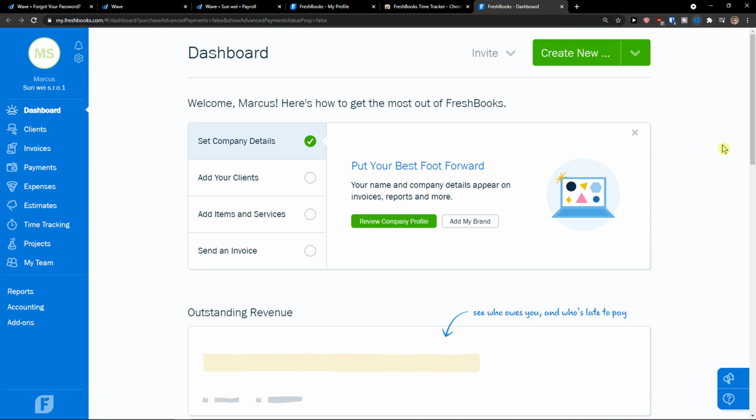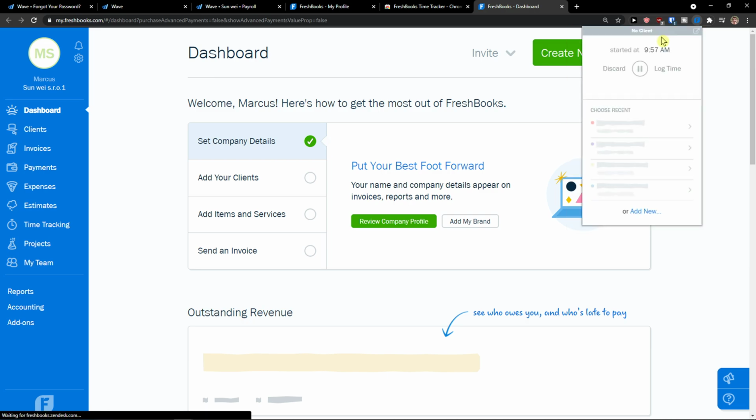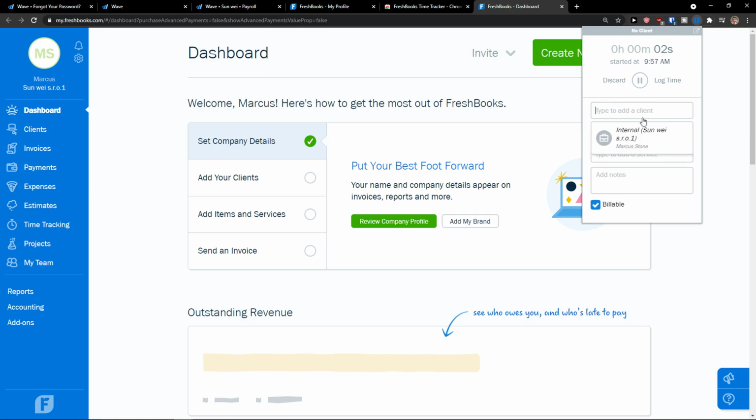Oh, here we go. So when you got it, go to the right top and just click here, choose a business. Okay, this is the business that I have. And then just click here, start timer. And now I can simply add it to a client. Then you can add it to a project if you have, and you can make it billable.